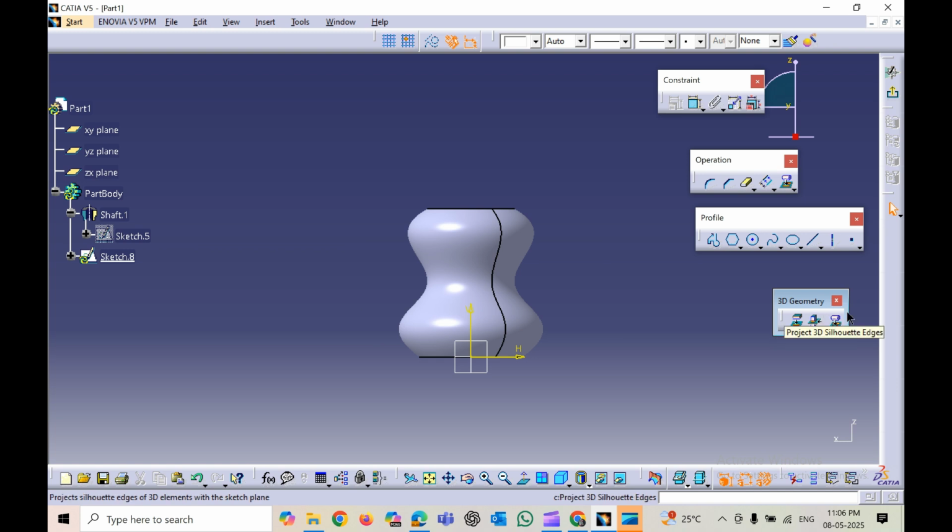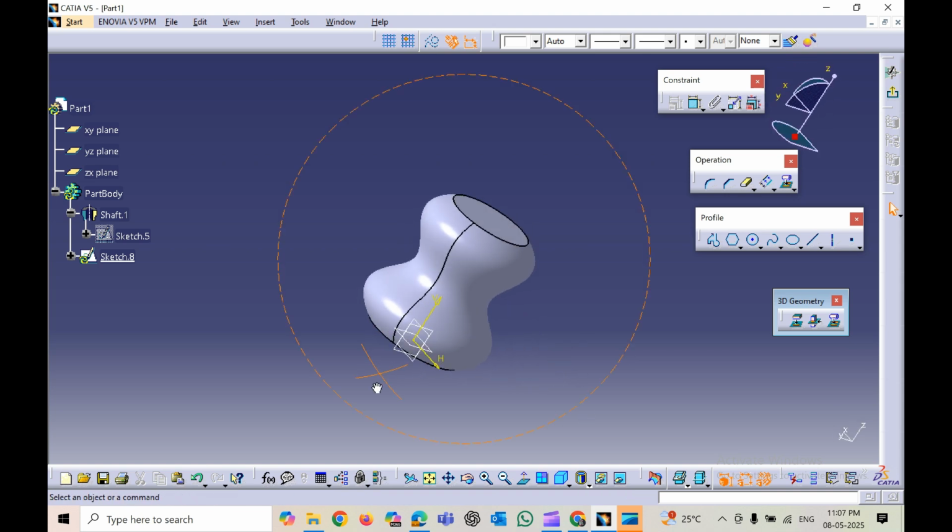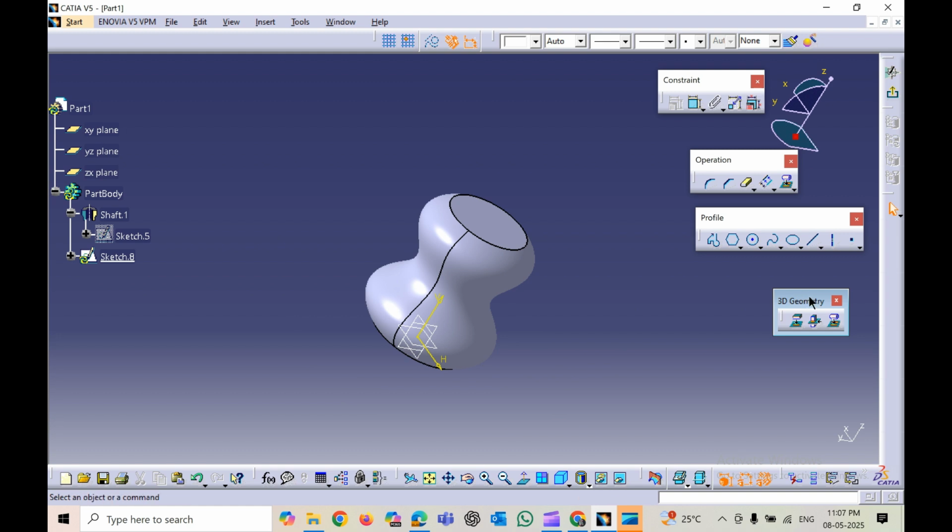So there are three commands in it, to summarize. The first one is for the edges which are visible, and the second one is for the conical surfaces, which are contour in shape, and the dimensions vary at each point. And the final one is the 3D silhouette, which is for cylindrical surfaces. It can be projected. And I would like to conclude with this command of 3D geometry.